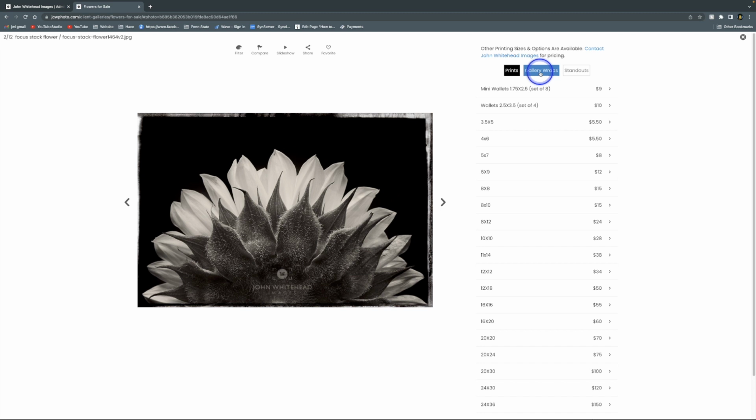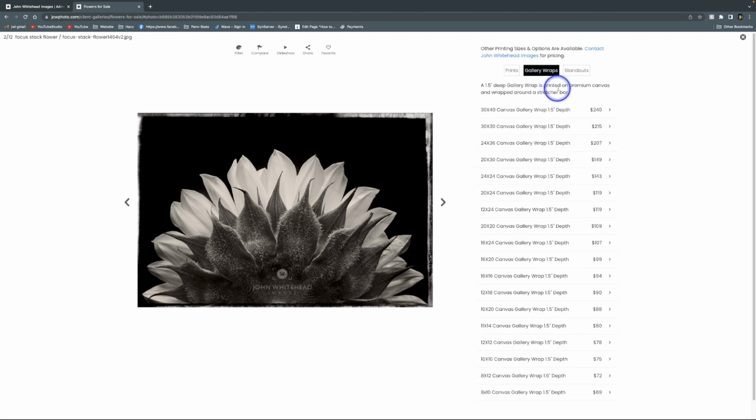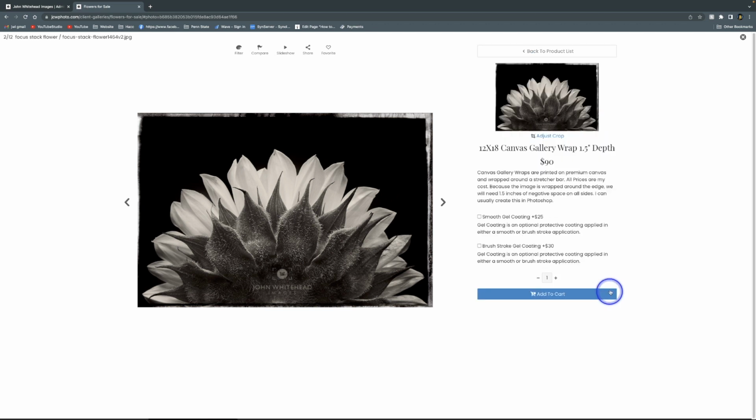The other options are gallery wraps. So gallery wraps are a canvas stretched over stretcher bars like a painting. And for some reason, the system put them in upside down. So the large ones are first and the small ones are at the end. We'll just go ahead and click down here.